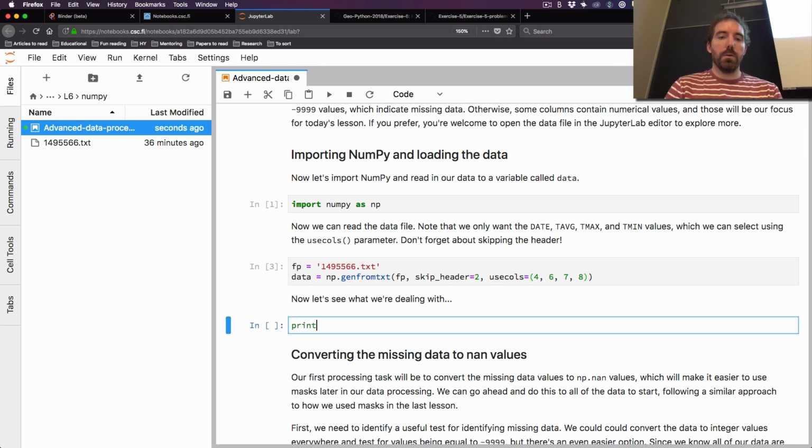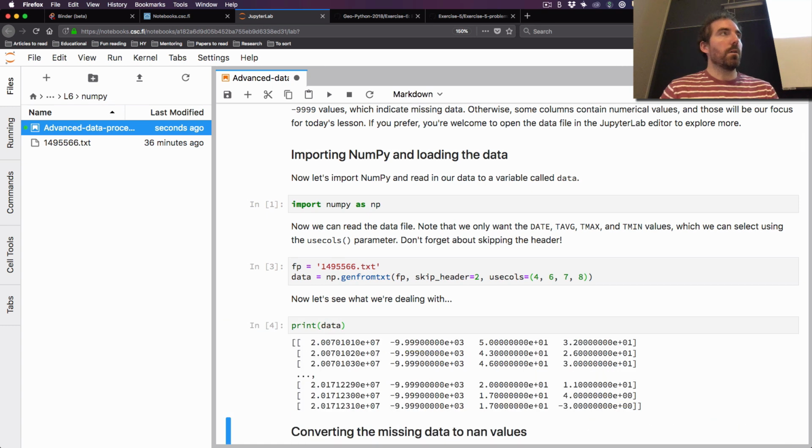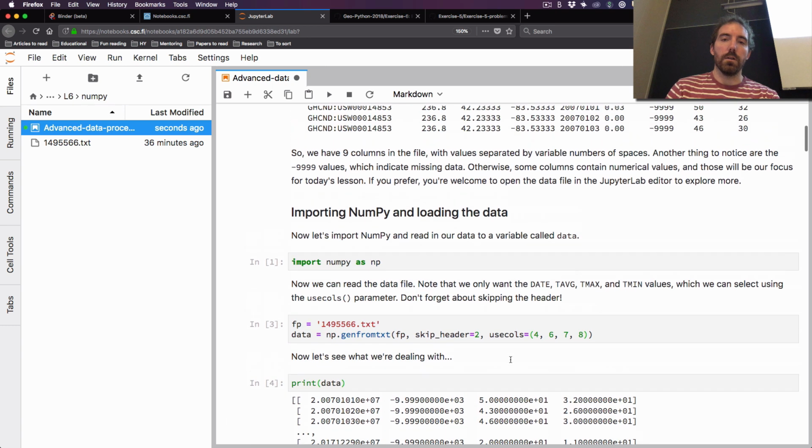And if you do a print now of what we have in data, we can see what our data looks like. And no big surprises here. First column looks like dates, at least roughly something times 10 to the 7. When we bring it in as a number, that looks like a date. There's a bunch of these minus 9999 things we'll talk about in a second. And then some temperature max and temperature minimum values that are shown in the other 2 columns.